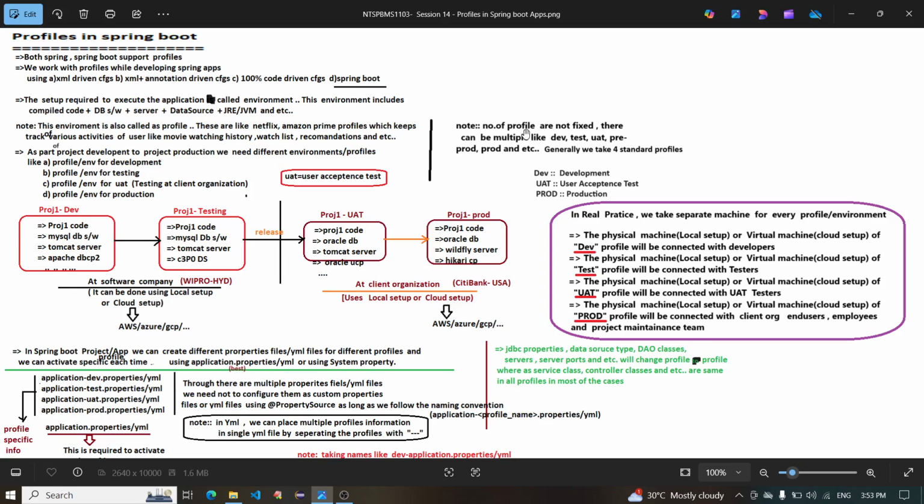Note, the number of profiles is not fixed. There can be multiple, like dev, test, UAT, pre, prod and so on. Generally we take 4 standard profiles: dev (development), test, UAT (user acceptance test), and prod (production).